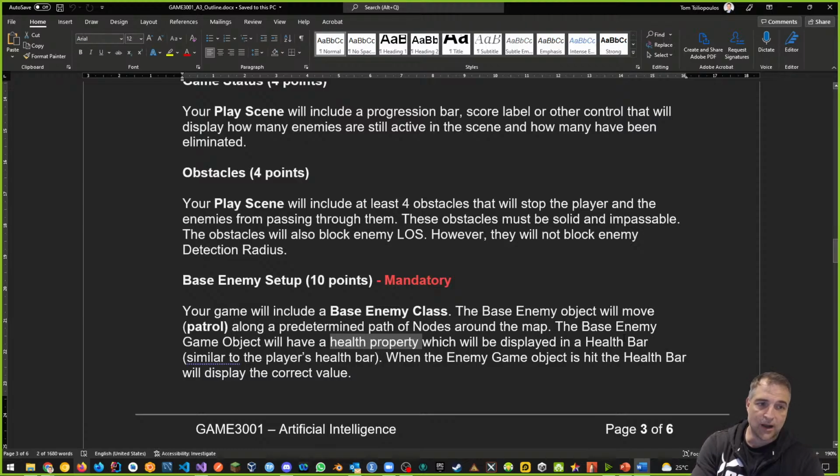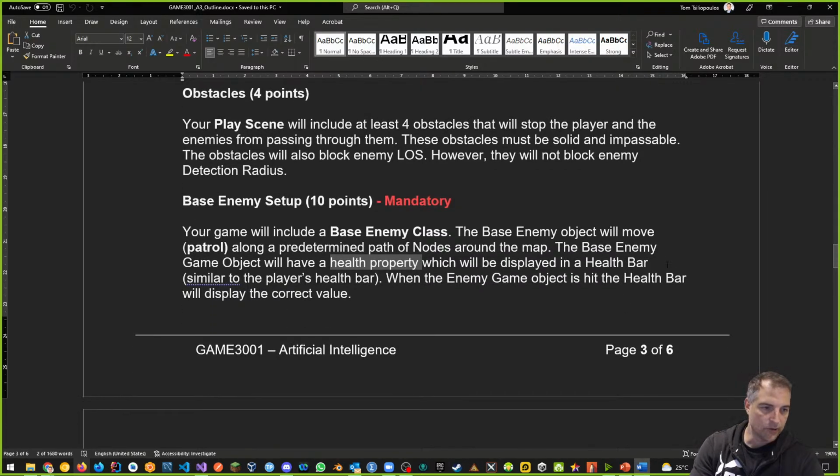You don't want to make a brand new object or brand new class for each thing. So your enemy and your player could use composition instead of inheritance to include a health bar object inside of it. Okay. When the enemy game object is hit, the health bar will display the correct value. That way you can see the value of the enemy's health, which the base enemy will start off with.